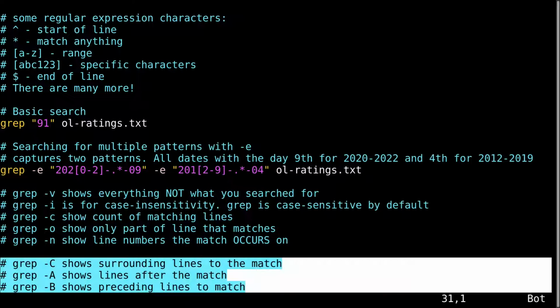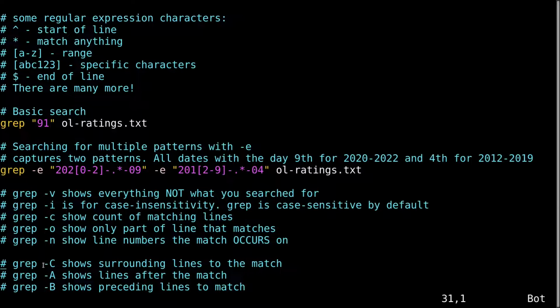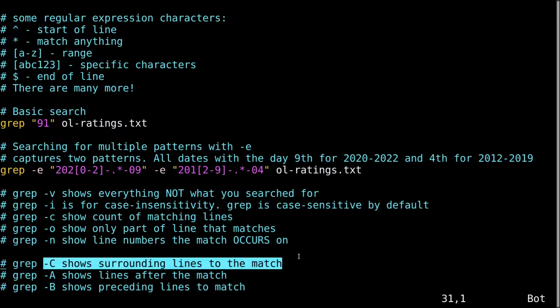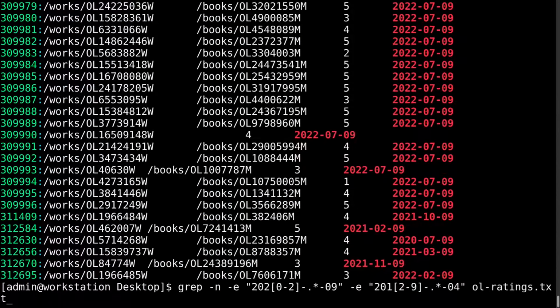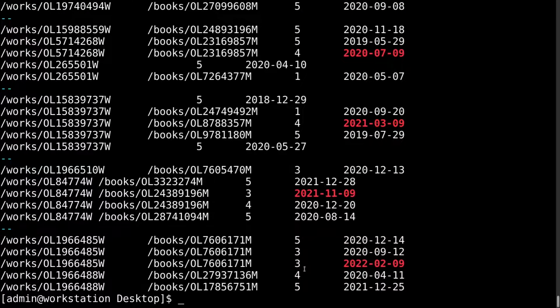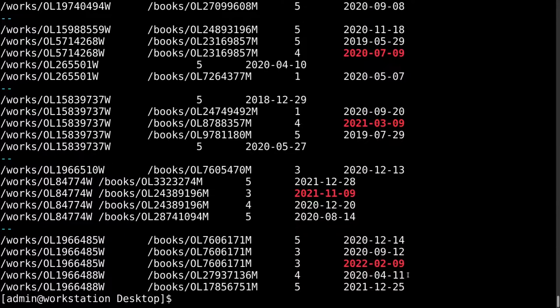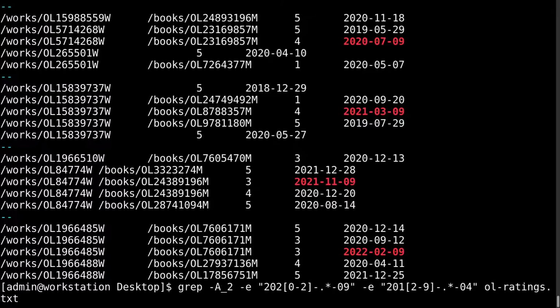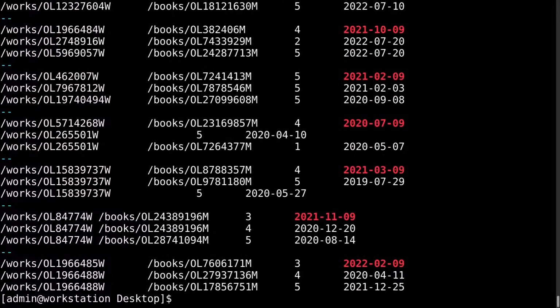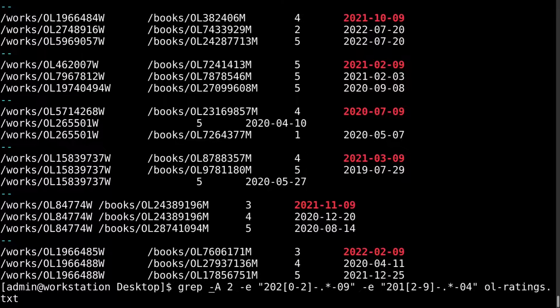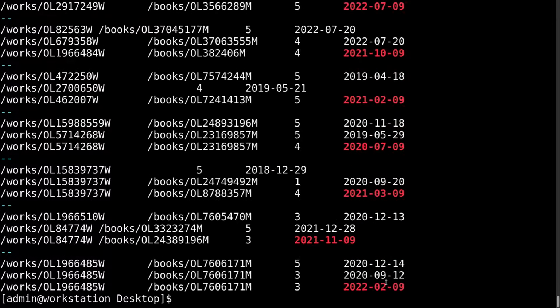The last three are all related as well. So dash C shows all of the surrounding lines to your match. So if I head back here and do a dash C and provide a number like two, then we'll see the surrounding two lines to our match. A similar thing you can do with dash A, which A is for after, it'll show the two lines after your match. So there we go. And dash B, as many of you might guess, is for before, so the two lines before the match.